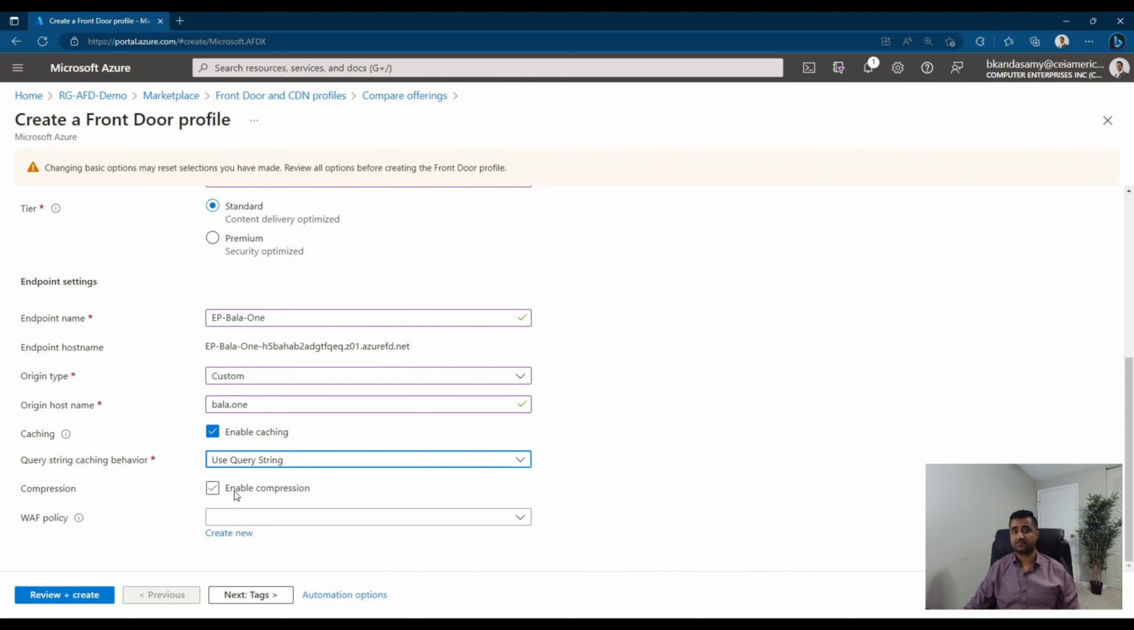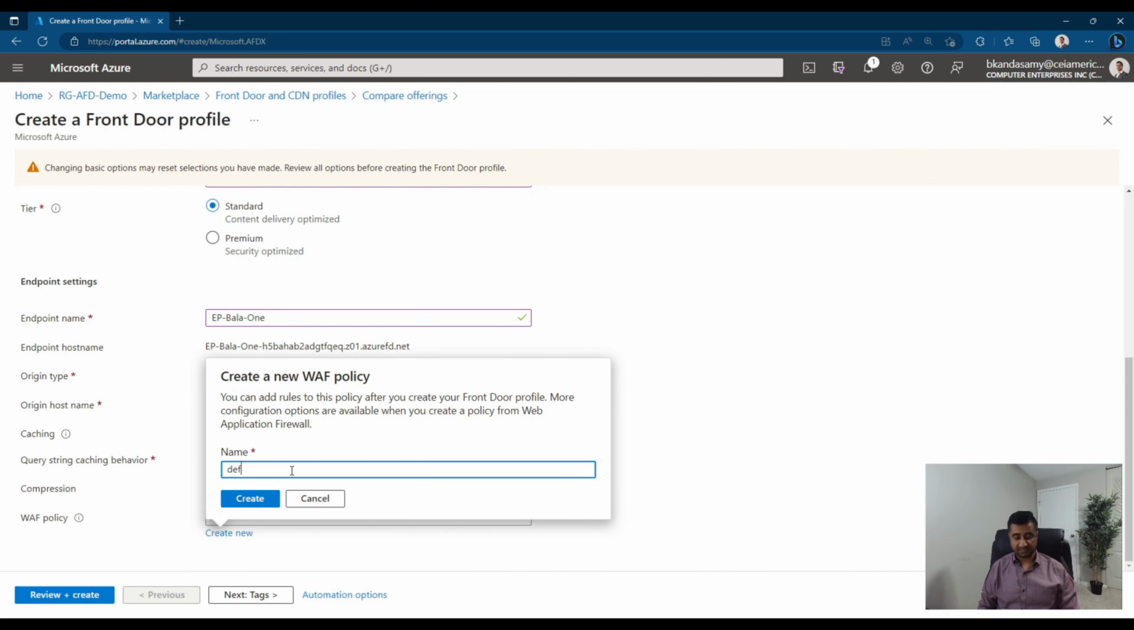Next option you see is compression, which is more like the HTTP2 compression that helps in better performance. And so we should enable that. So the last one here, you can see this is a WAF policy, which is your web application firewall. You can see this is select a WAF policy. In this case, I don't have a policy, so let's create one quickly. So I will say a default WAF policy. And then say create.